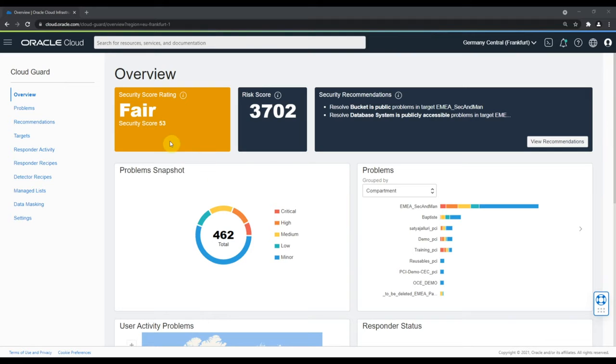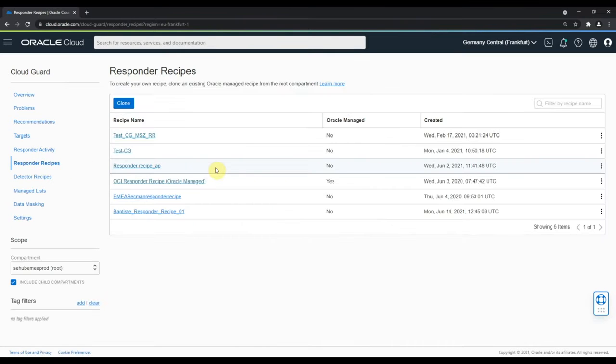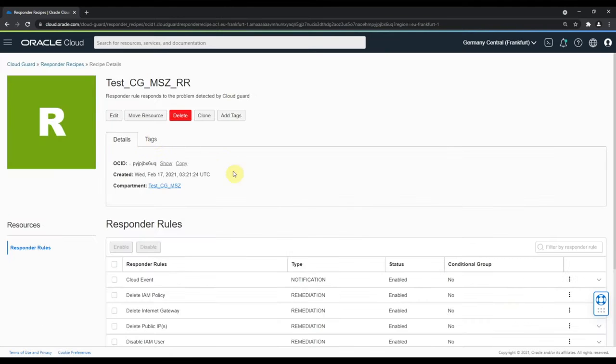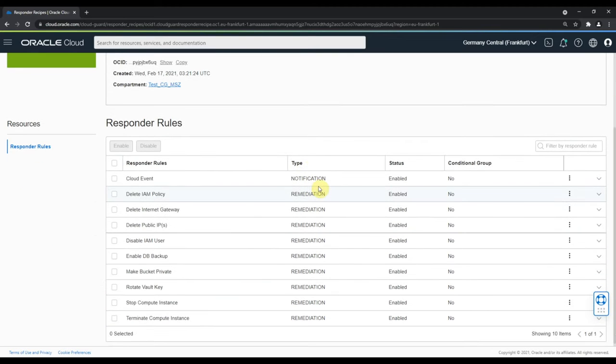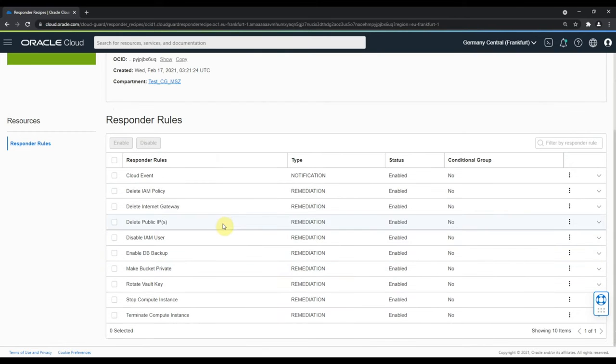After a problem has been identified, we need to be able to respond to it. Responder recipes define the action or set of actions to take in response to a problem that the detector has identified. The available actions are resource specific. Responders are structured in a similar way to detectors. Responder rules define specific actions to take. If any of the responder rules is triggered, it triggers the responder. Each rule in a responder recipe can be configured individually.